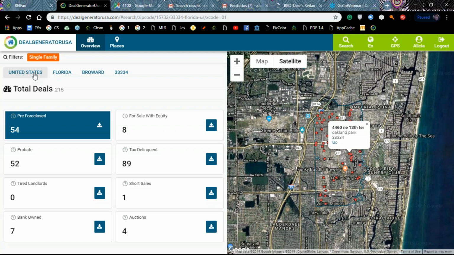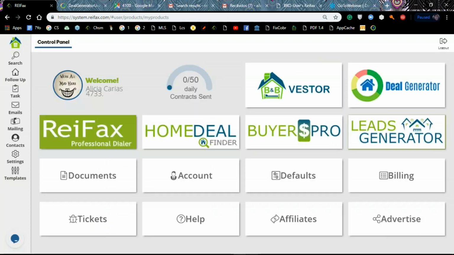Take a look at it. Go to your REIFax account. Click on Deal Generator. Take a look at it. Play with it a little bit.